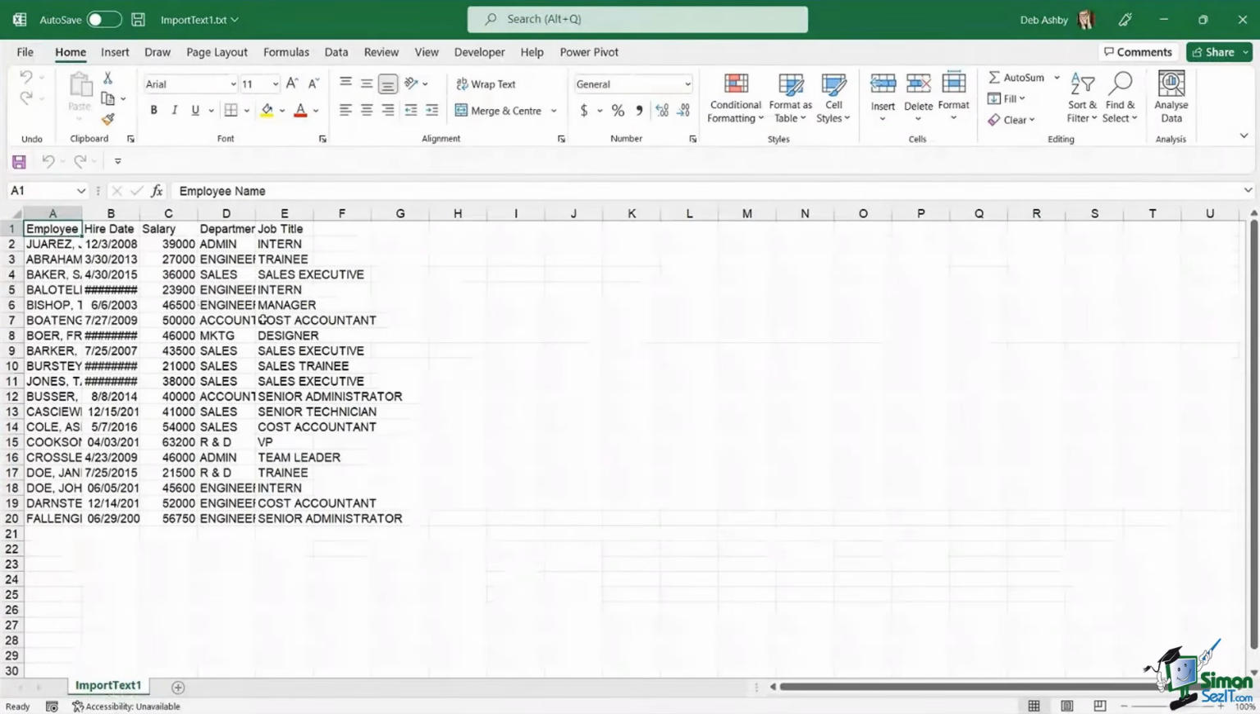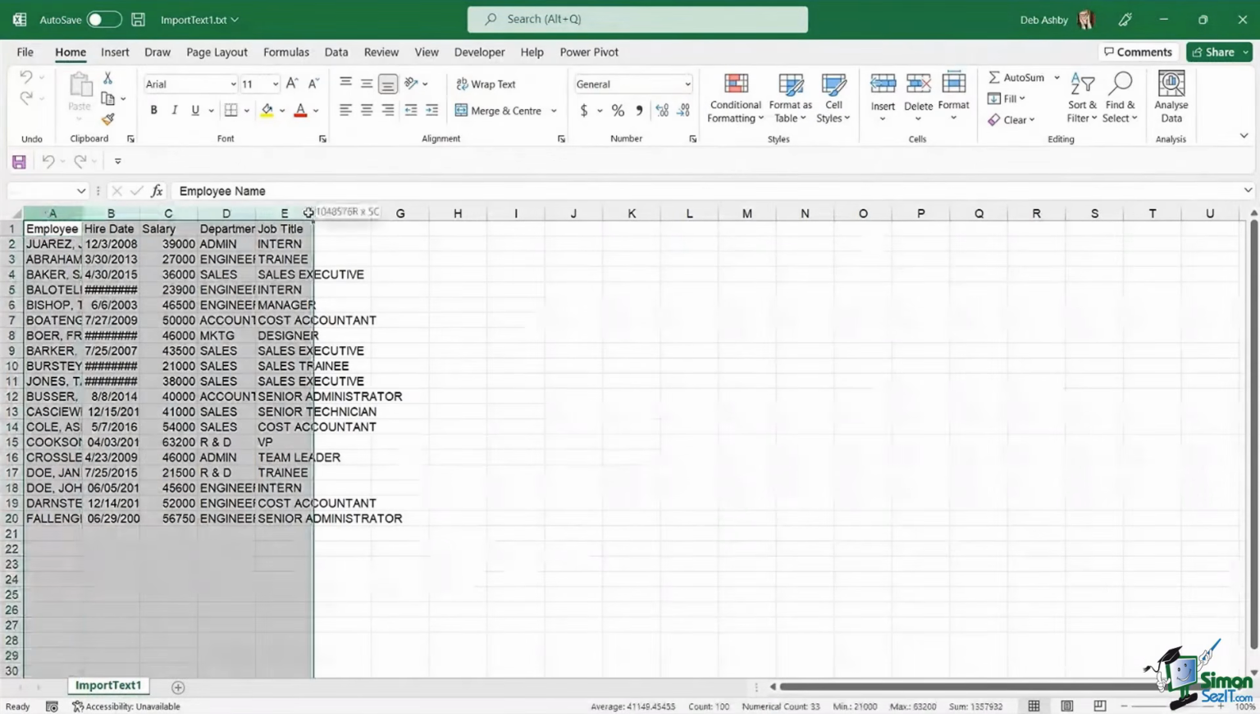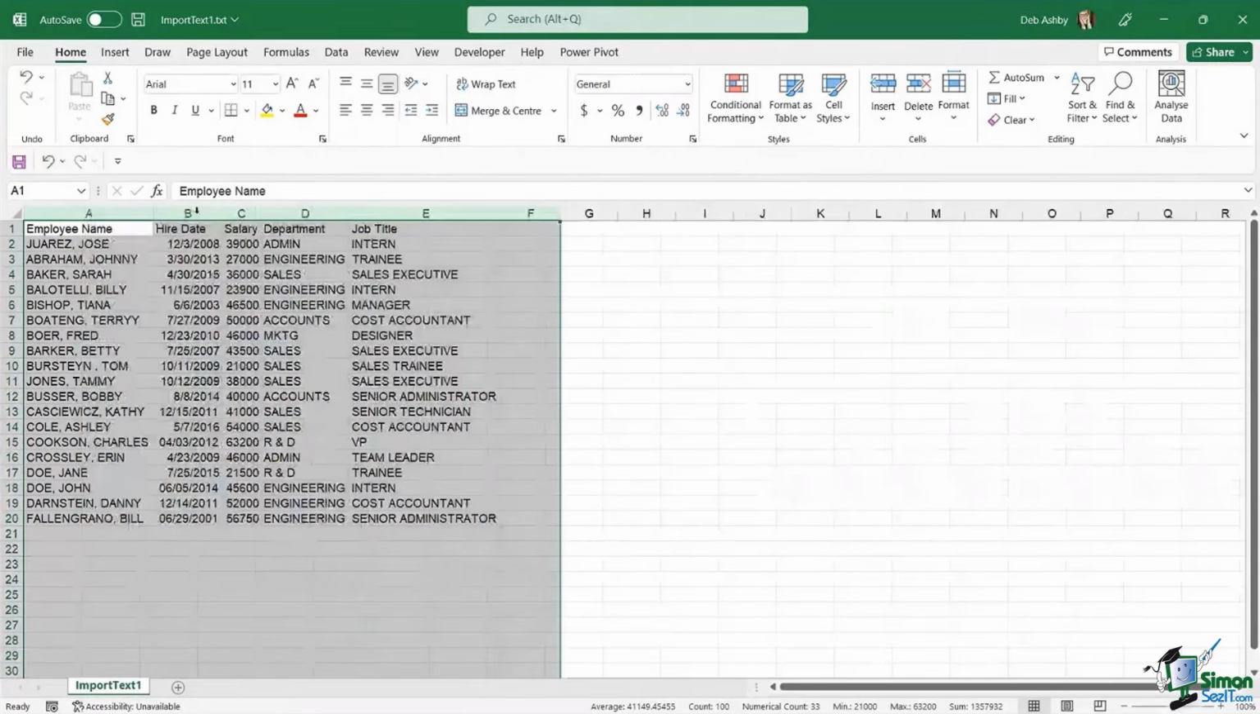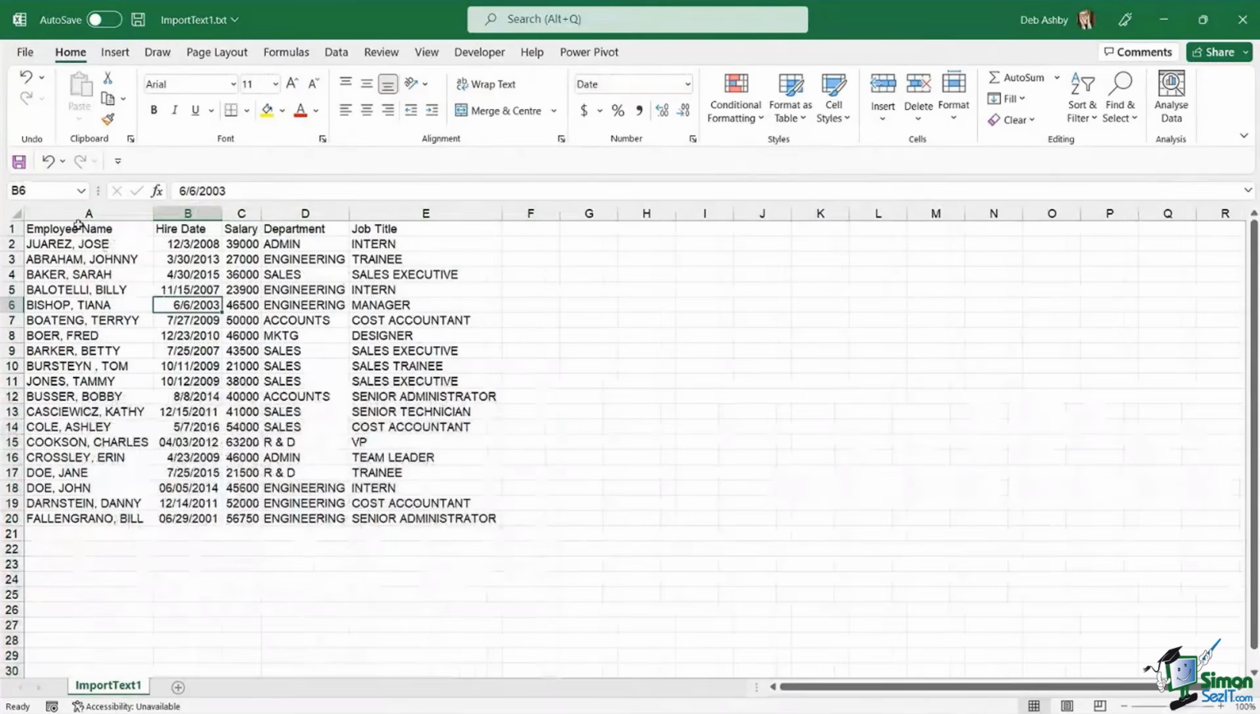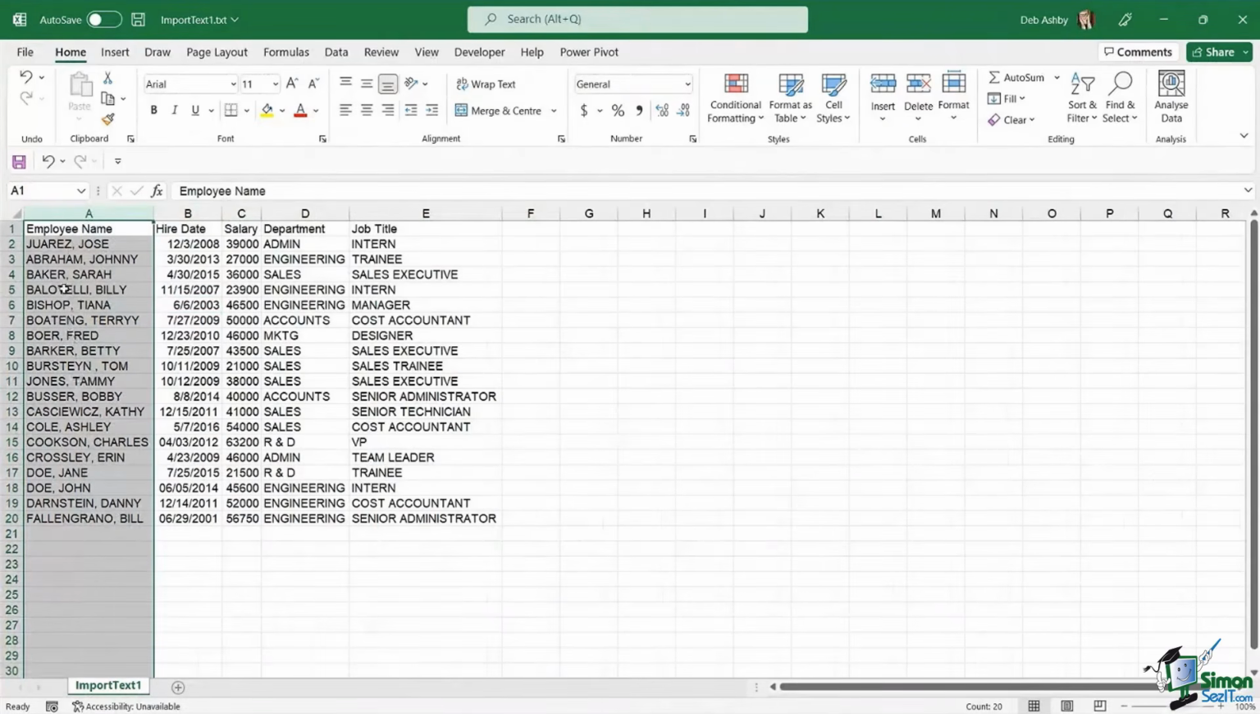Now, again, this is where data cleaning comes in. I can see straight away that I need to widen out these columns. So I'm going to select everything, double click to auto fit the contents. I can see in here, employee name, column A, I have people's names all in uppercase. Now, I actually don't want these names to display like that. I don't want it to say Juarez Jose. I want it to say Jose Juarez. And I also want it to be in proper case.